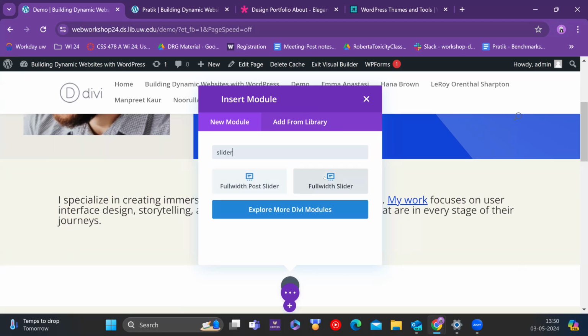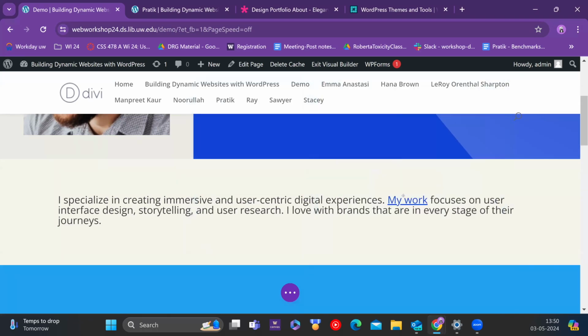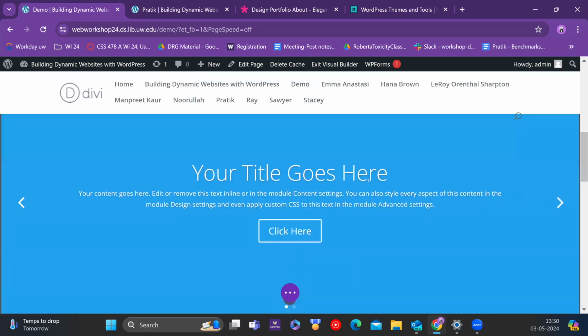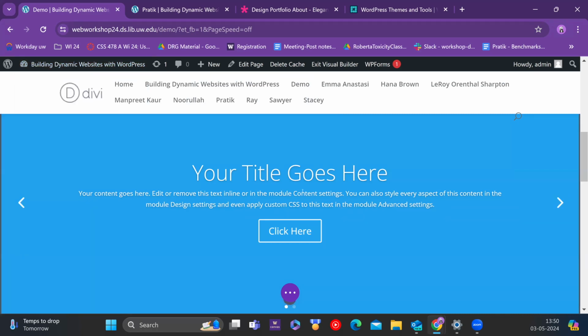And I will add this full width slider. So this is what it looks like. This will keep on sliding. This is usually used on the home pages of different websites, it can be for an organization or an educational institute or university, as we have for UW, and so on. Again, same thing, just click on whatever I want to edit and edit it.